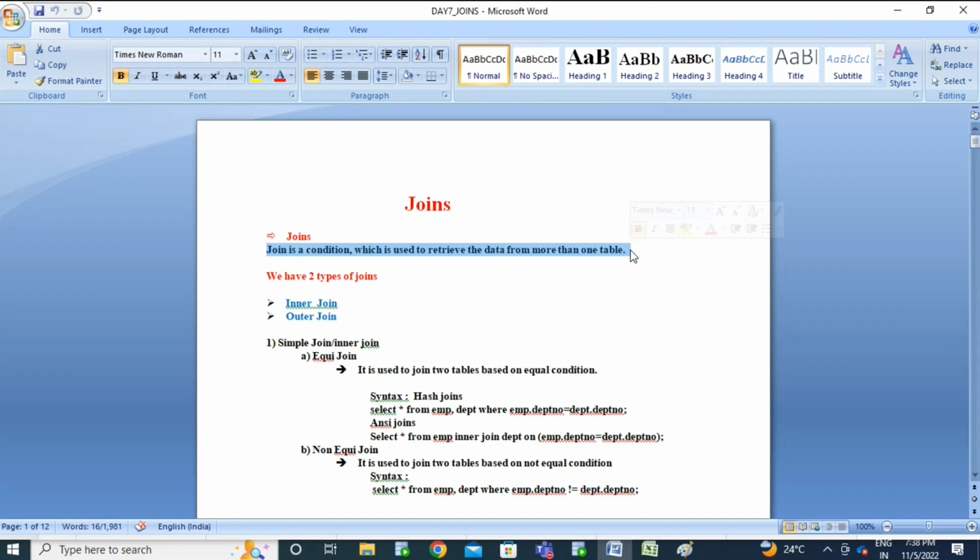Okay, and we have two types of joins: inner join as well as outer join. Inner join, we can call it a simple join or inner join. Both are the same. And in outer join or inner join, you may have two varieties of joins: equijoin and non-equijoin.